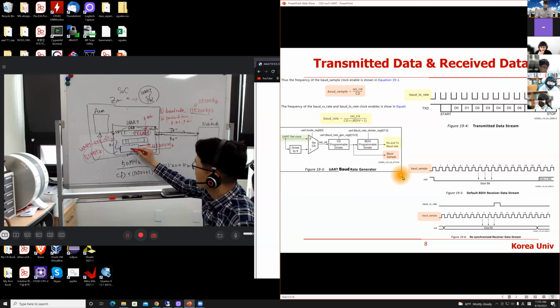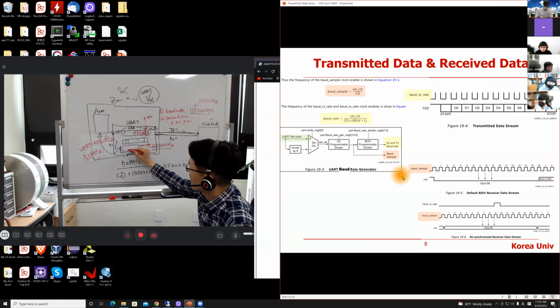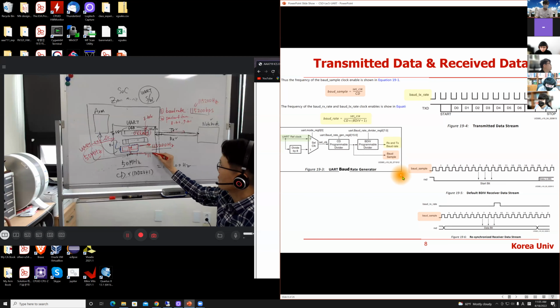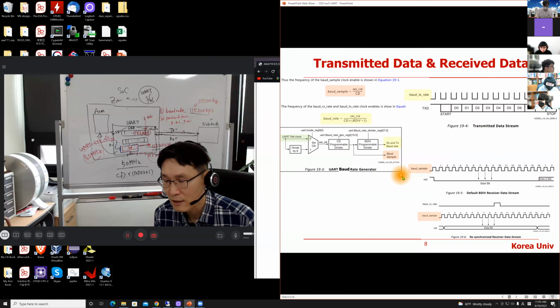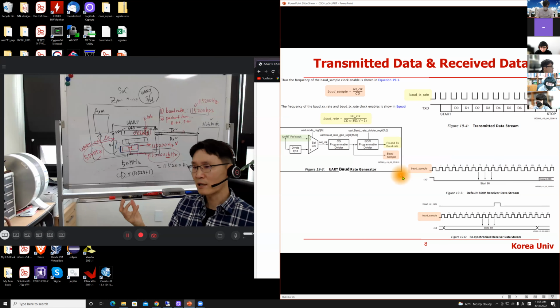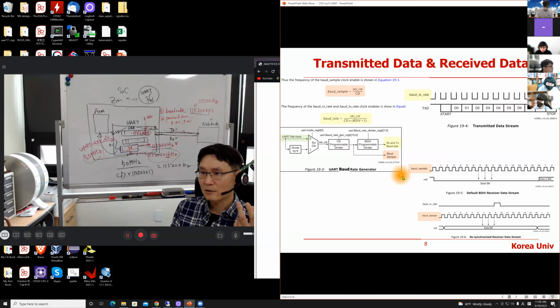is used to. So here you have 2, right? That clock is typically 16 times faster than the actual baud rate. That is the typical number. It doesn't have to be 16, but that is typically used. So 16 times faster than this one. And that clock is used to take input.